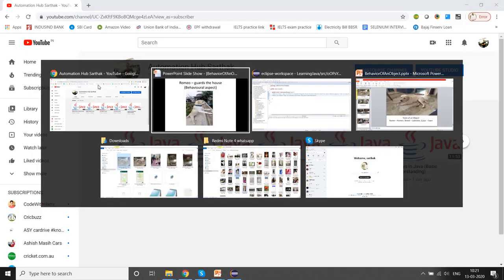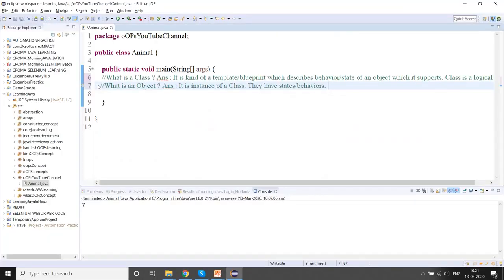Okay, jokes apart. Now we learned a few things about the object, and the object here is a dog. So what did we understand from that particular instance of the PowerPoint slide? We learned that the dog is an object, and there are certain states of his. What are the states? States of the object, we'll get to know.